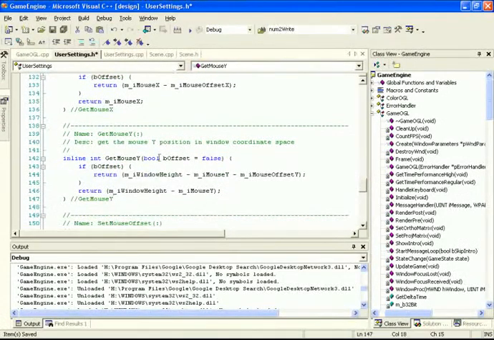For the y coordinate here of the mouse, again, same sort of thing. We have a Boolean variable, bOffset. By default, it's set to false, but if you specify it to be true, then we're going to go inside of this if statement. And inside here, we're going to take the y value of our mouse position, and we're going to subtract from it our offset value. And that offset value, again, was the value that we set here inside of our initialize.